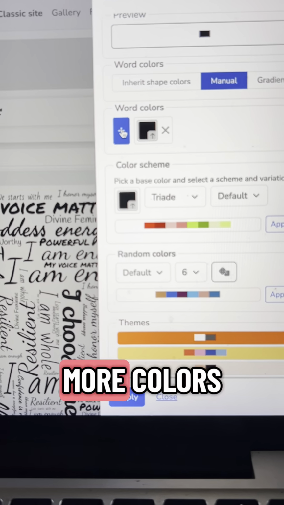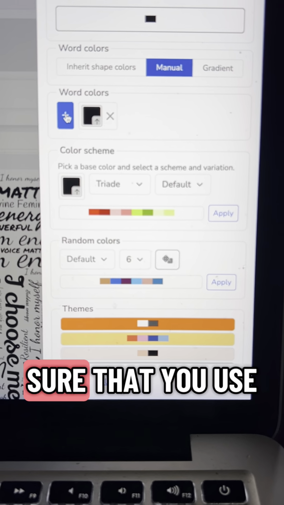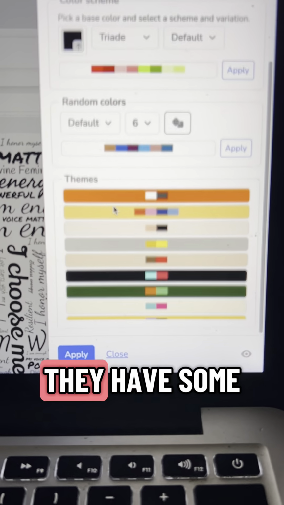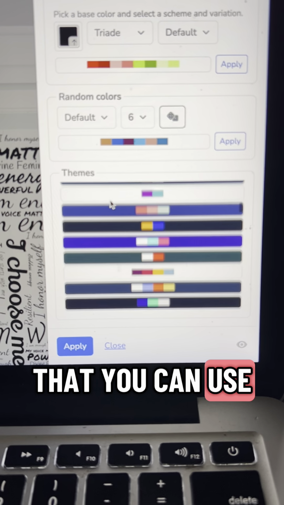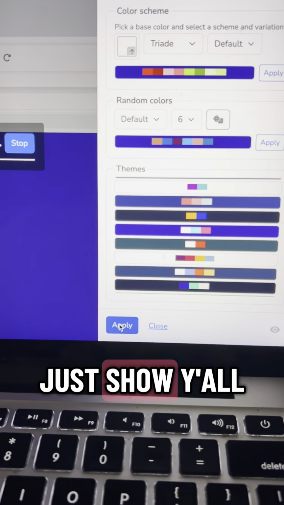And then if you want to add more colors, you can do this here. This is great if you have your own brand colors that you want to make sure you use. But if you want to use some pre-selected colors, they have some themes down here that you can use, and it will change the colors of your letters. So let me just show y'all real fast.